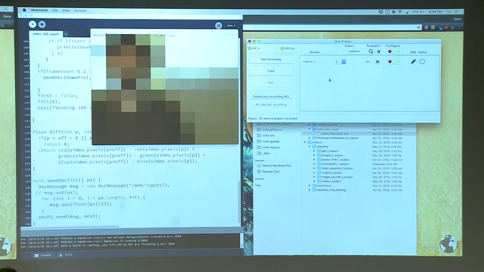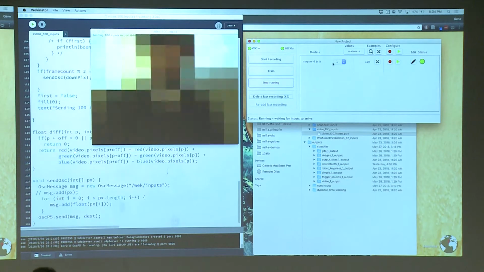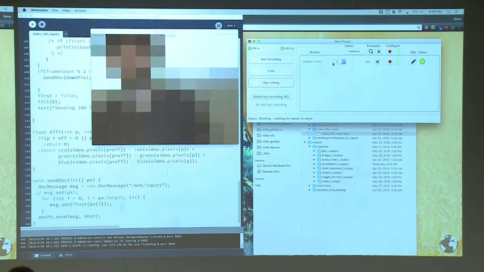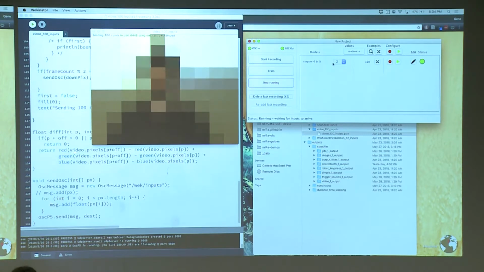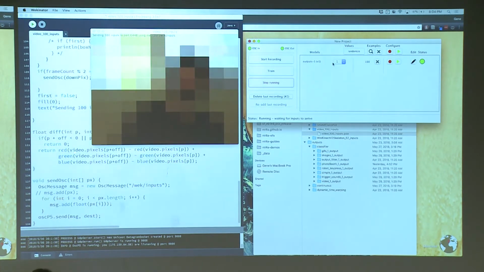Apply changes, and once you've applied changes, click train, and that will train. Once you've hit train, you can click run, and now it's classifying. So that's 2, 1, 2, 1, 2, so on, right? Okay, so let's do something fun with this, right? We've got 1s and 2s, okay?